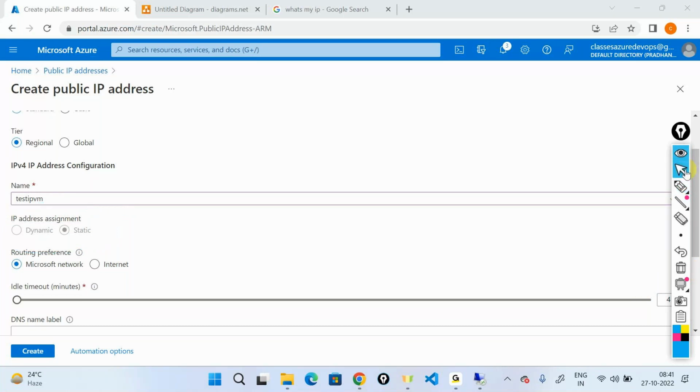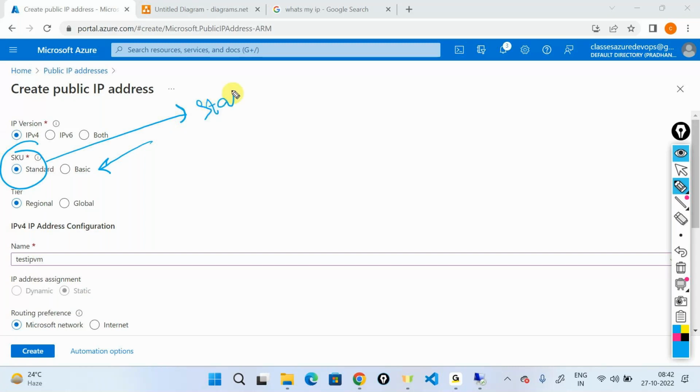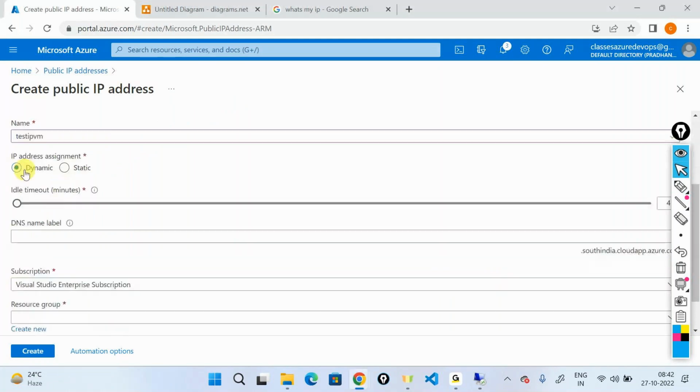This is because you are creating and assigning a public IP now. That's the reason it is static. Or when you are creating a VM, you have an option for dynamic. No, it is because the SKU of the IP address is standard. Standard IPs only come in static. If it is basic, then it is dynamic also. If it's a basic, then I have an option to say whether it's a dynamic IP or a static IP address.